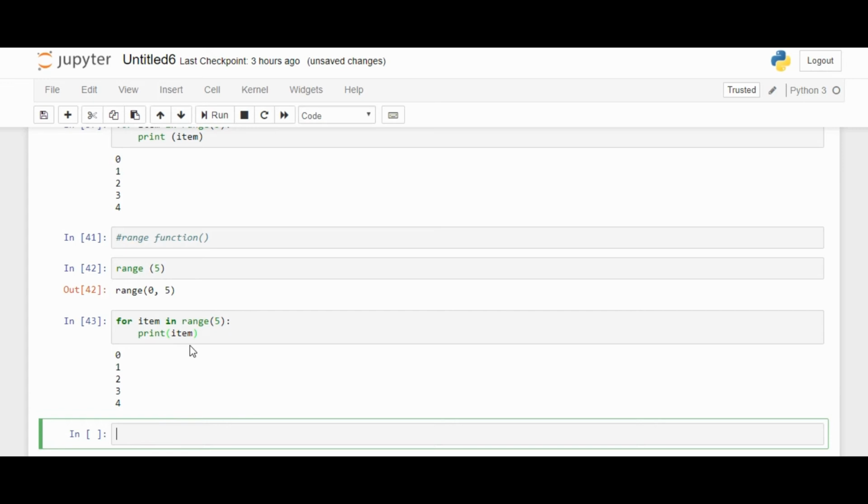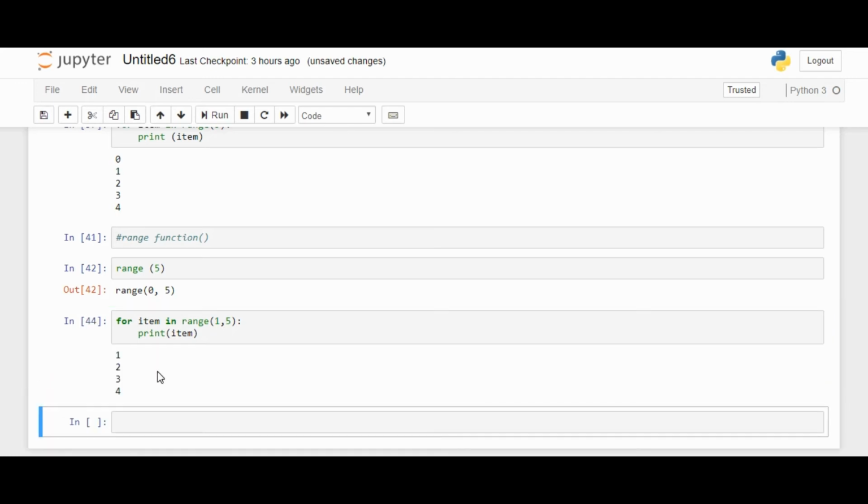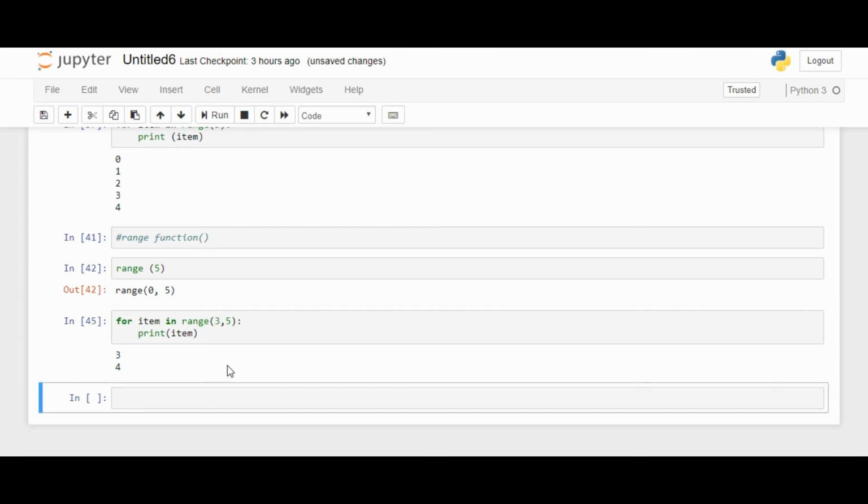Let's say you want to start from 1. You just simply change it to 1 here. If you change it to 1, 5 and run this code, you'll get 1 2 3 4. Similarly, if you want 3, you will get 3 4. This is how you change that.